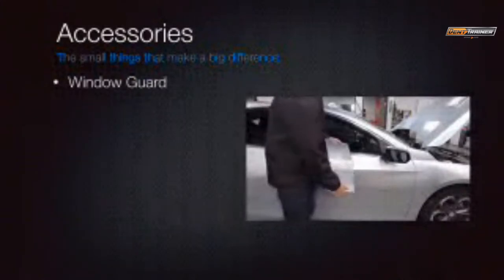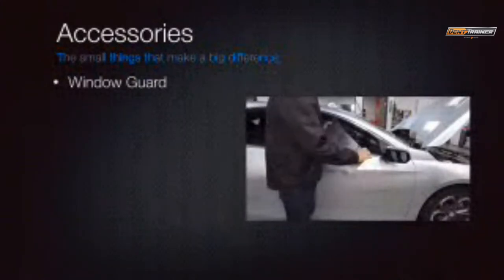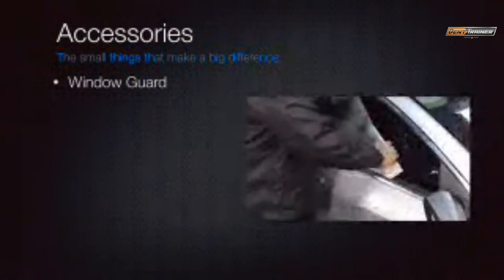So your window guard. When you first get your window guard, you're going to need to bend it. And if you don't bend it, it's going to get caught in that brace. So make sure you bend it, slide it to the side, and slip it down.